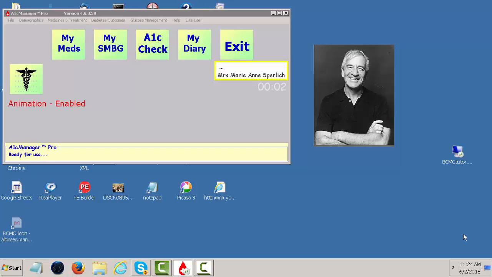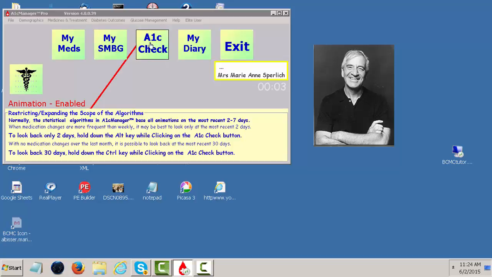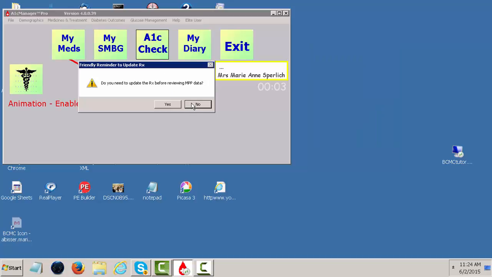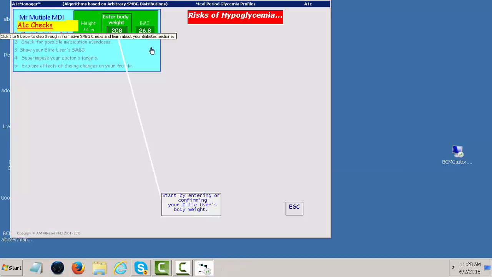A1C check is done using the A1cManager. After you have fresh data entered, you start the A1C check by clicking on the button labeled A1C check. And it asks you whether you are interested in updating the prescription before proceeding. Let's assume that the prescription is up to date. We click on No. Let's begin the A1C check with this screen.